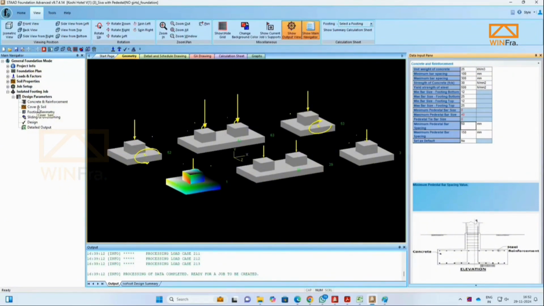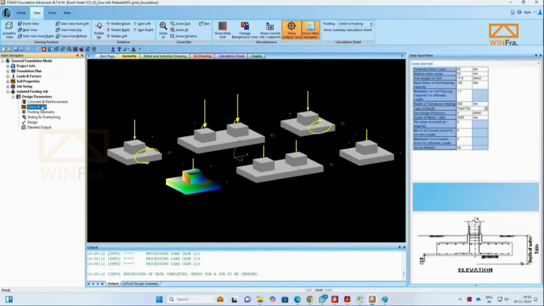Now we go to cover and soil. In this tab, you will give all the details required, the details of the soil, all the soil properties here. So here pedestal cover, you just keep it as 50. Bottom clear cover of foundation, usually I give 75 mm.